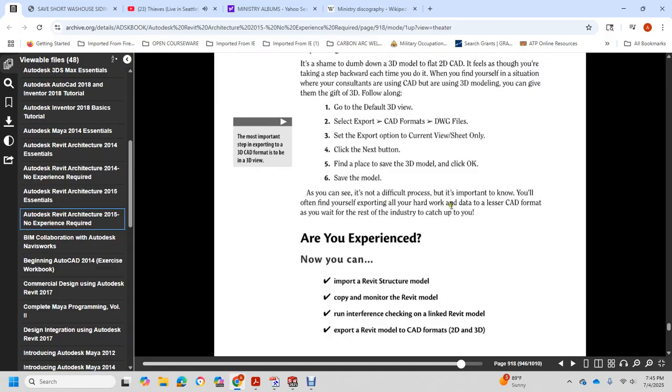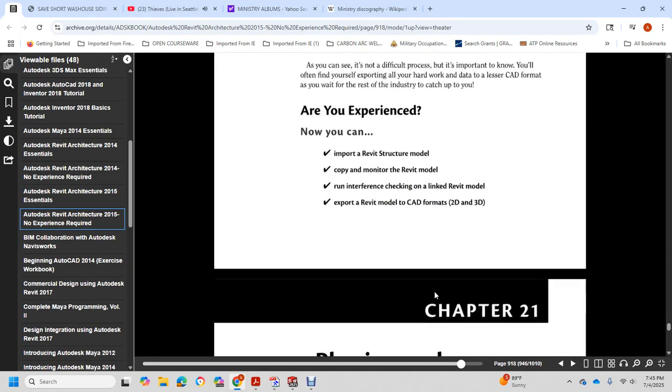As you can see, the import and export process is not difficult, and you can find yourself exporting hard-worked data to CAD formats as the rest of the industry catches up. Are you experienced now? You can import a Revit structural model, copy the model, run an interference check, link to a Revit model, and export a Revit model to CAD formats in 2D and 3D.